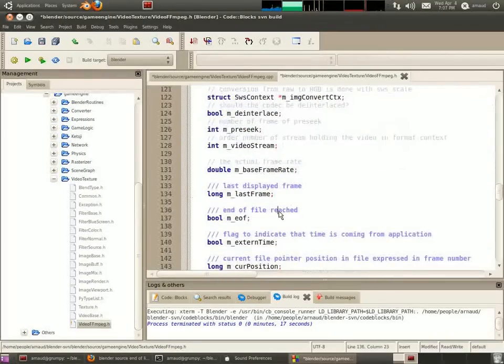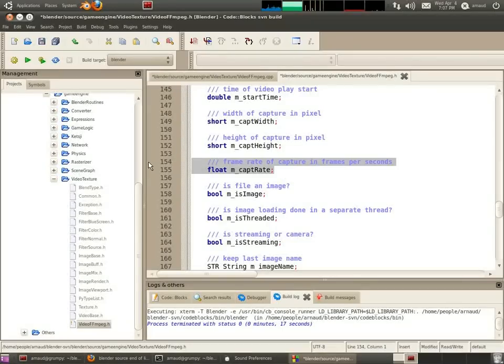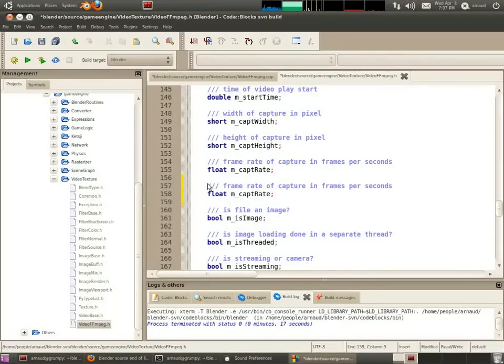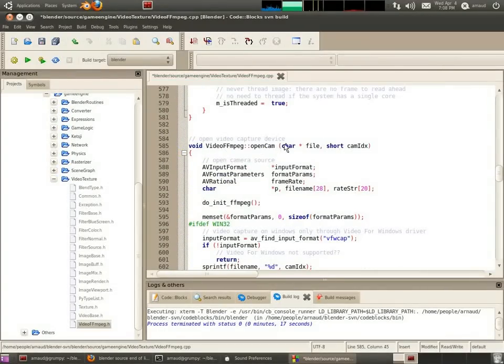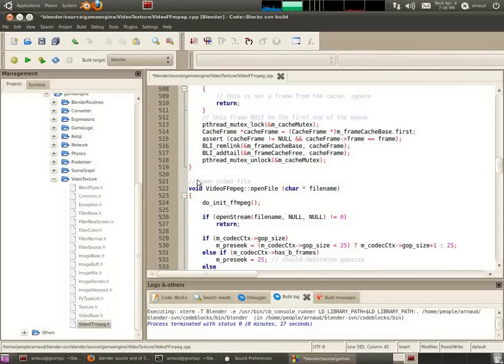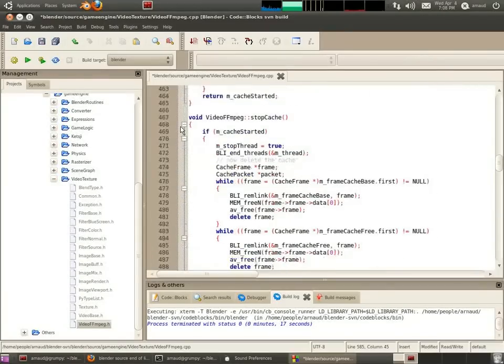Now we need to save it inside the class, and here are the capture rate and stuff. So let's duplicate that and set capture format, m_captureFormat, and it's not a float, it's a character pointer. Right, I think that's all we have to do in this class. Now, inside this openCam, we should first fix the init params function. Where is it?